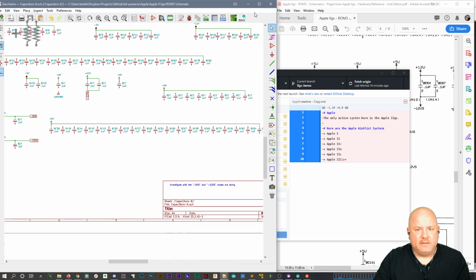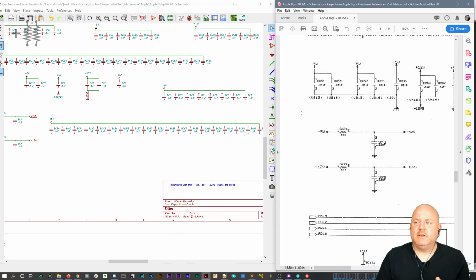One of the things I have told people, if you're interested in learning how to use KiCad but you don't have your own project, is to go to Bit Preserve and see if there's a schematic you could start to work on. Even if you could do a small section of this capacitor page, it would be helpful to the project, and it's helpful to you because you get a chance to use KiCad. So, all right.